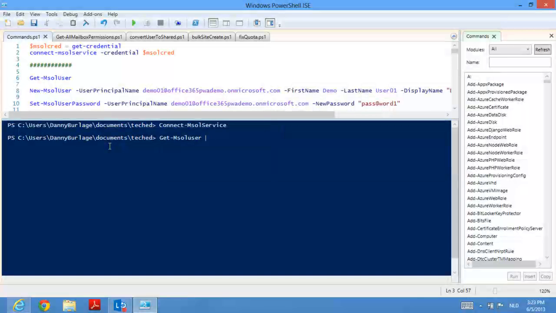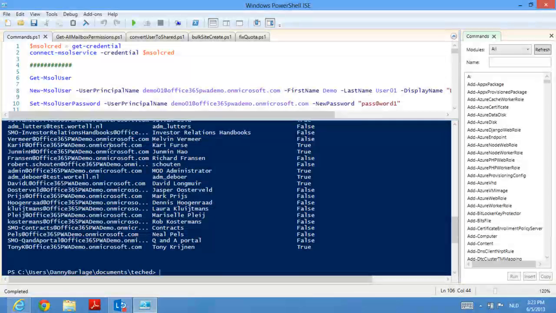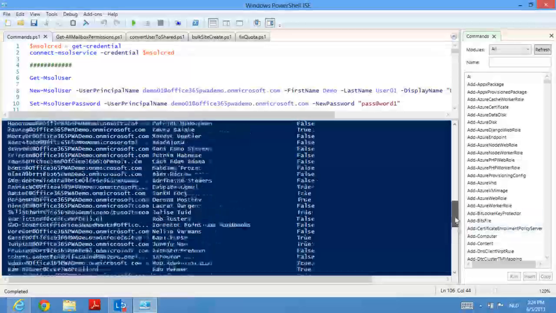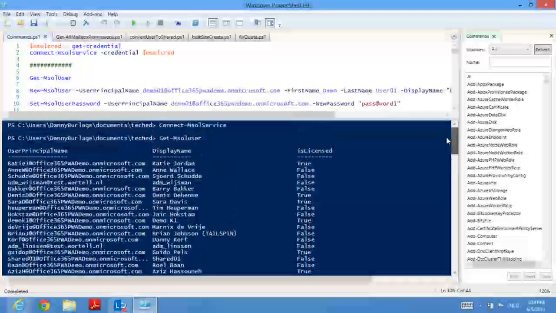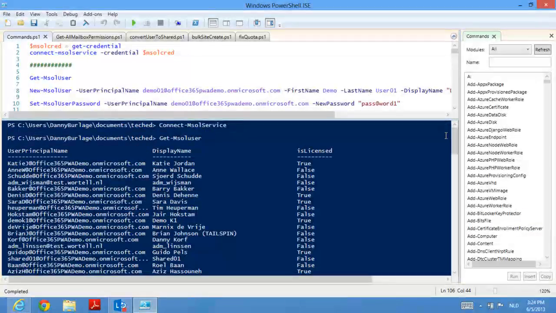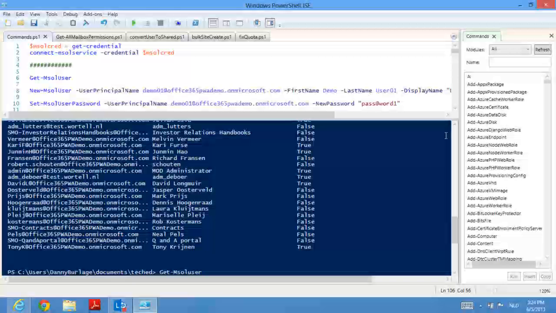What it will do is, as soon as I hit enter, it'll go back to Windows Azure Active Directory, and it'll show me a list of all the users in your tenant. In this demo environment, about 40, 50, 60, maybe even more users, and it'll tell you the basic information about all these different users. Next to that, it'll show you 3 different properties. You are able to get more properties out of there by using normal PowerShell commands, like in this case selecting first name and last name.